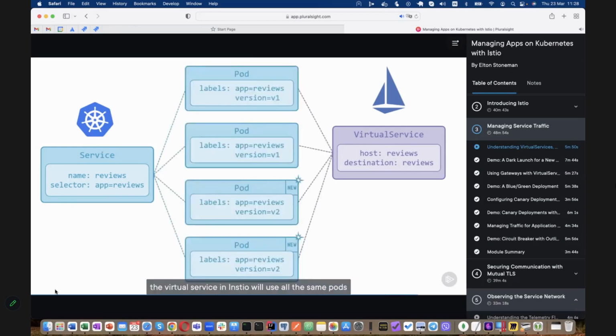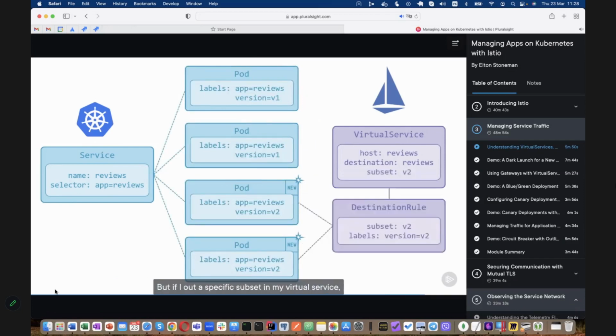So without any additional rules, the virtual service in Istio will use all the same pods that the service uses in Kubernetes. But if I add a specific subset in my virtual service, then it uses the targets identified in the destination rule. So in this case, any services that are using the Istio proxy, when they look for the host called reviews, the request comes into the virtual service, which uses the destination rule to identify that subset v2, so the traffic gets load balanced between the two pods that have the version equals v2 label. So the destination rule is just a way of segregating traffic to direct it to a specific set of pods. It may look complicated, but when you work with it in practice, it's actually pretty straightforward, and we'll see that in a demo next.